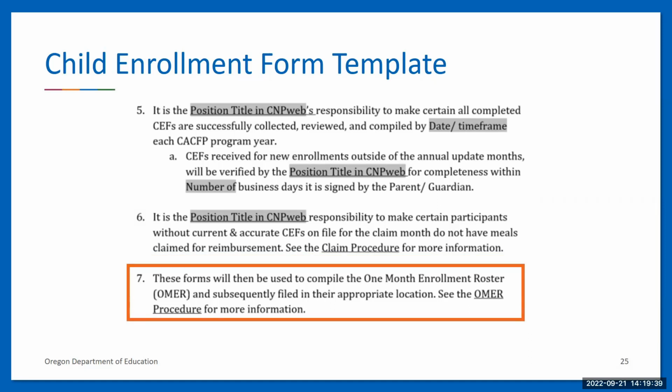Step 7 ties the CEF procedure to the OMER procedure. However, this does not mean we're done with the CEF procedure yet, as there are still a few more items to address in this procedure.